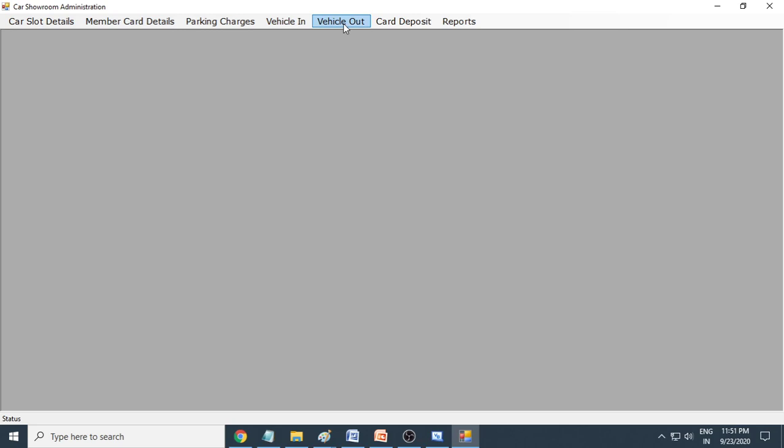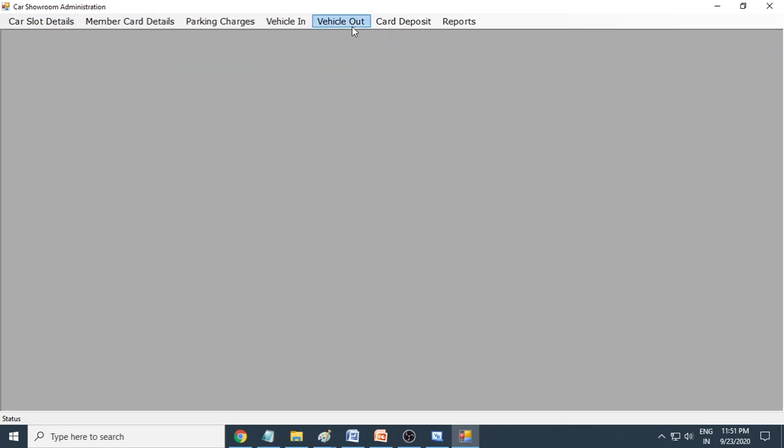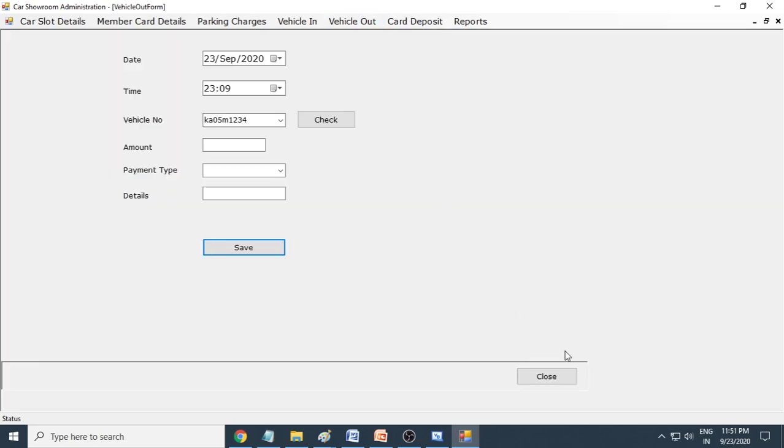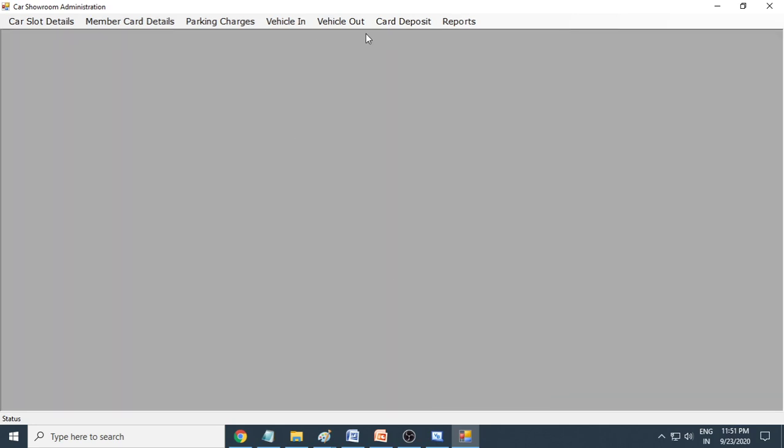Right, now vehicle out. So vehicle out, okay fine, here it is. Before that, what I do is I just go to vehicle out, card deposit. I'll deposit some money for this particular card. So the card is 1002. Let's say 1000 rupees. Cash received. So 500 into 2 notes we selected. Fine. So save this. In card 1002 we have 1000 rupees.